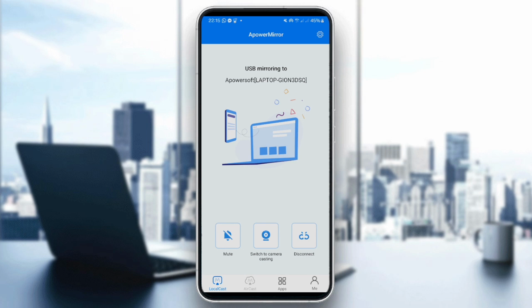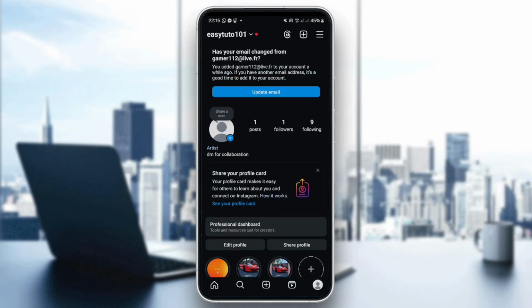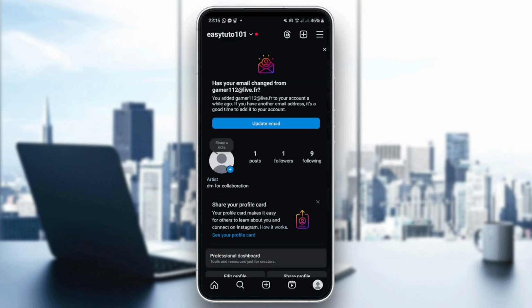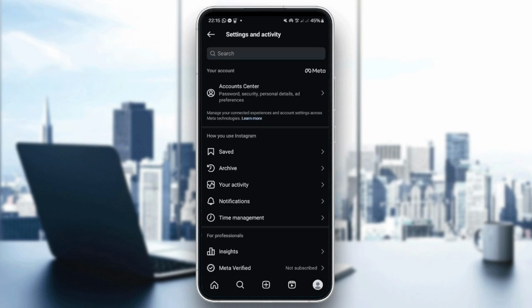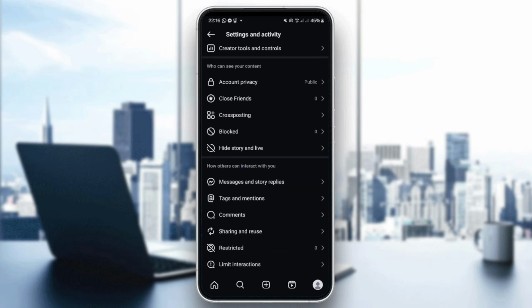The first step is to open the Instagram app and log into your account. Let's go to Instagram. As you can see, I'm already logged into my account. And if you want to log in to your account, you just enter your account credentials. After that, tap on your profile icon in the right corner of the screen. And then in your profile, tap on the three horizontal lines in the top right corner to open the menu right here. From the menu, go to the bottom and select settings and privacy.